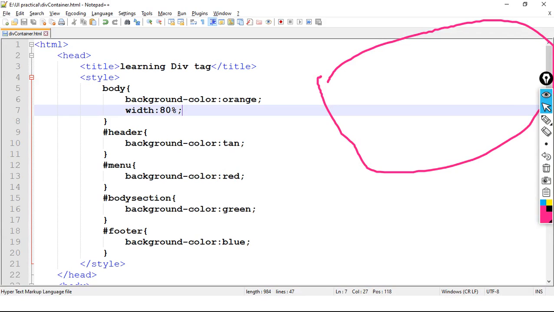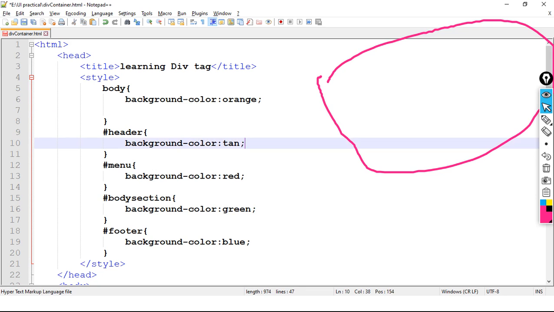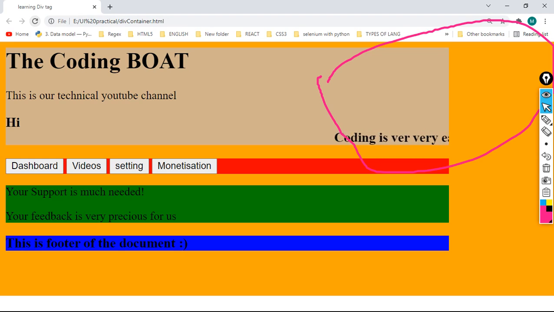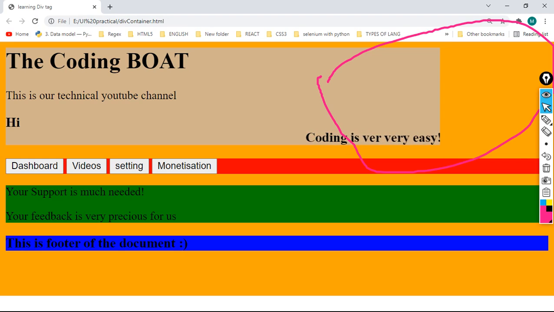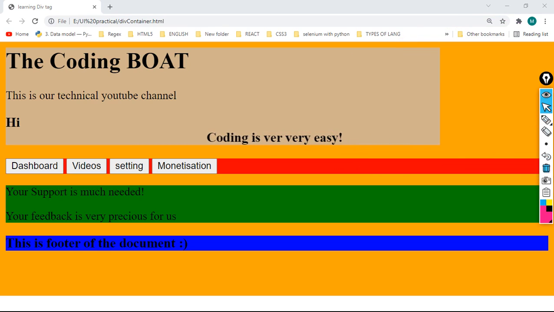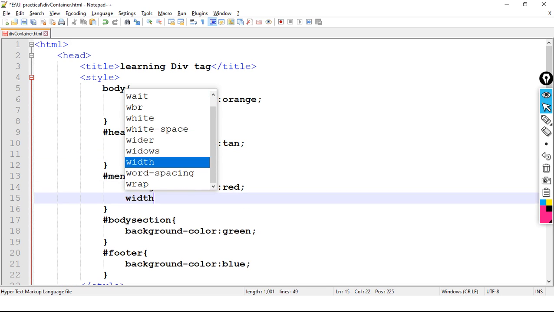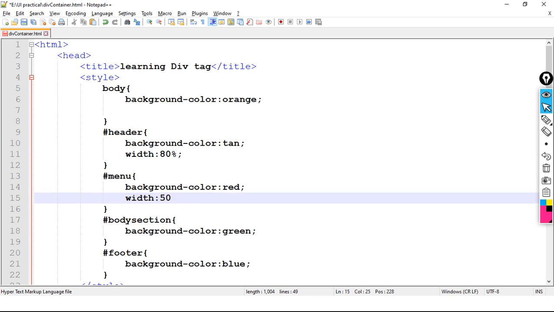Here what happened, I have written width in the wrong container. I will have to write in the header container. Observe carefully. See, remaining containers are having full width, but the header container is having 80% width. Similarly, I can make changes in other containers. Let's take width property of CSS 50%.